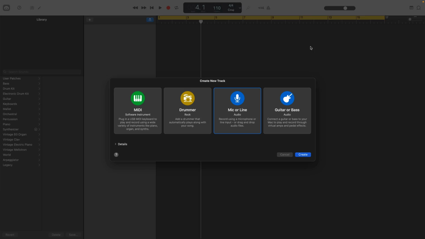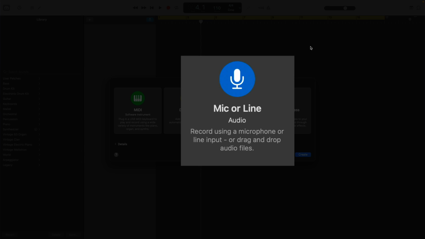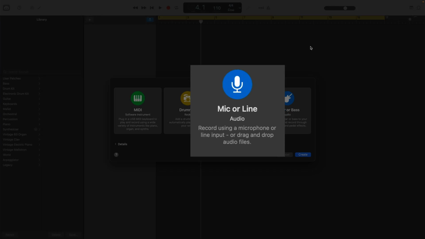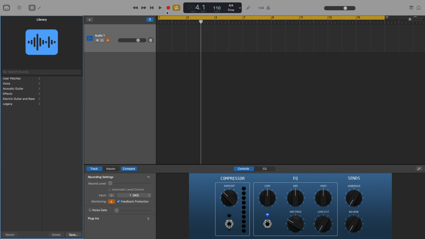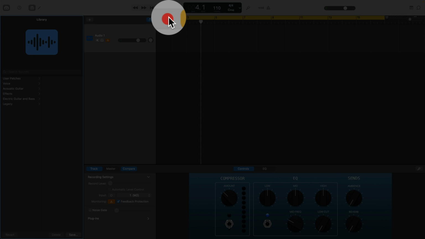If you want to record yourself, either your voice or an acoustic instrument, like a guitar, through your Mac's built-in microphones or through an audio interface and an external microphone, select the mic or line audio track. If you don't have any gear attached to your Mac and just want to use its built-in microphones to record, hit the big red button and off you go.